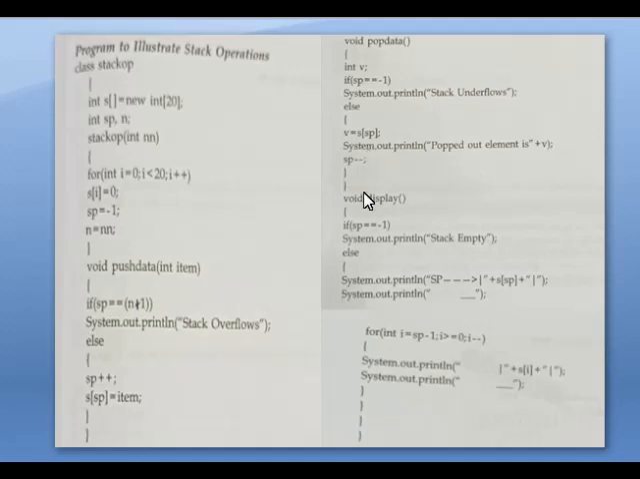Then here we are displaying the values. If SP equal to minus 1, display with System.out.println that the stack is empty, else we have to print where the stack pointer is. After that, you have to print all the popped out elements and display them. So this is the program for the stack operations, push and pop.